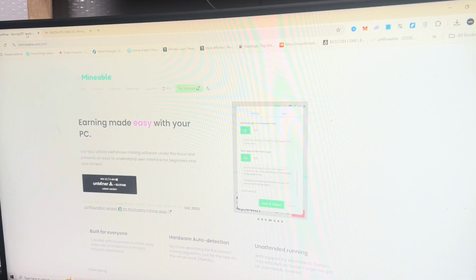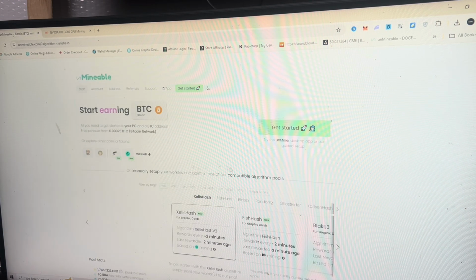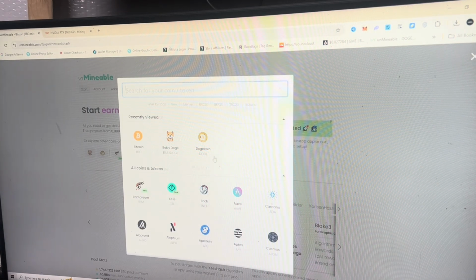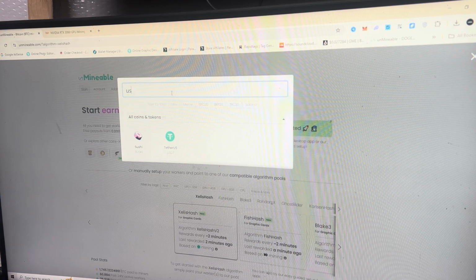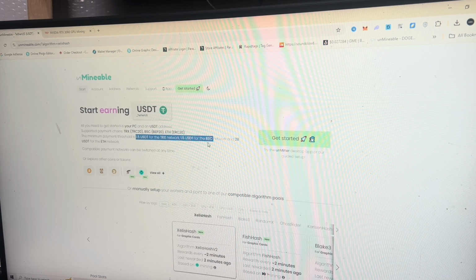All right, while that's doing that, we'll go over here and go to start earning Bitcoin. And the free payouts from 0.00075, which right now is about $70. Now you can go over to something like, say, USDT, and the minimum payout threshold is 1.5 on the TRX network, 1.5 on BSC, and 28 on the ETH network. So obviously TRX and BSC networks have less fees, so it's a lower payout threshold, and ETH has more fees, so you've got to mine up $28 worth.